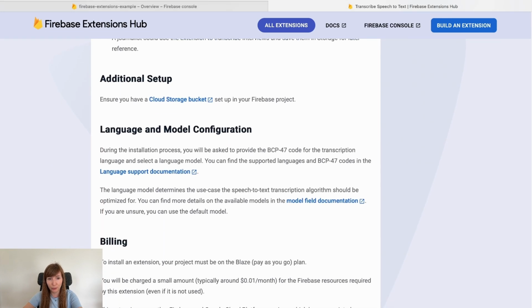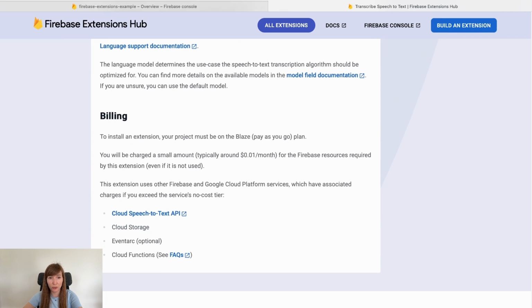And also one important note, to install extensions, your project must be on the Blaze plan, so you need to enable billing. But don't be afraid of it, because Firebase generally has a pretty generous free tier, so if you are just doing a pet project or playing around, it will be really hard to hit that, but nothing is impossible.